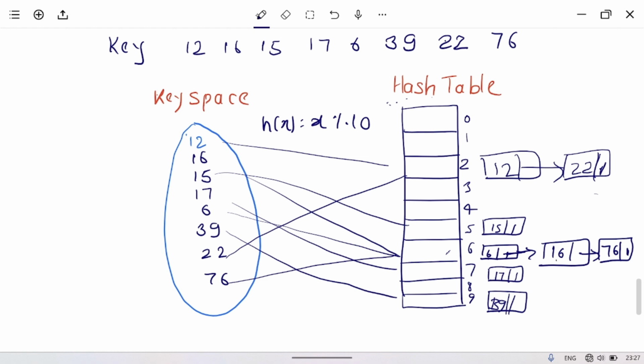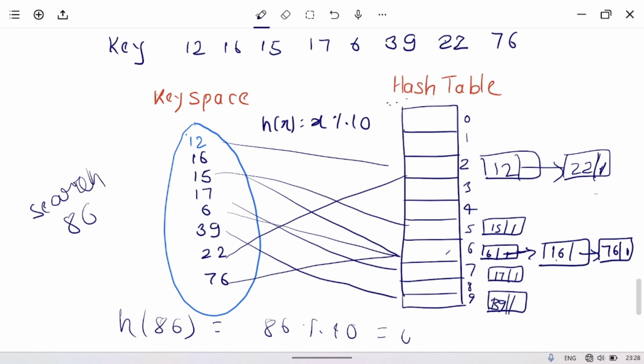Now let's take a key that is not present. We will check whether 86 is present or not. Search 86. For that, first apply the mod function: h(86) = 86 mod 10 = 6. First go to index 6, then search linearly. Is this 86? No, the head points to next. Is this 86? No. This points to the next, is it 86? No. Then this is null, which means 86 is not found. So in this way we can search simply.